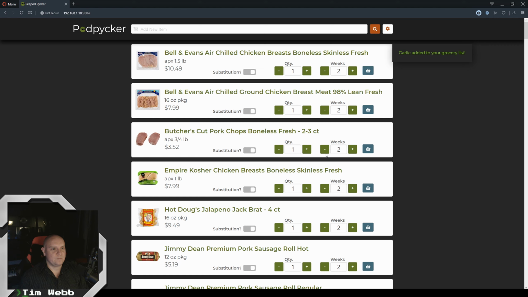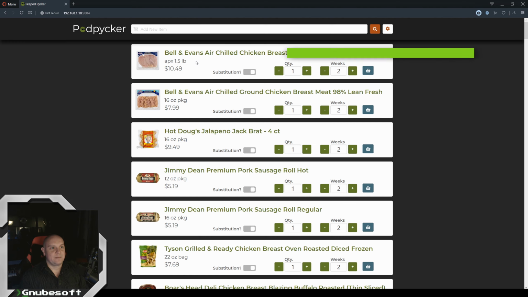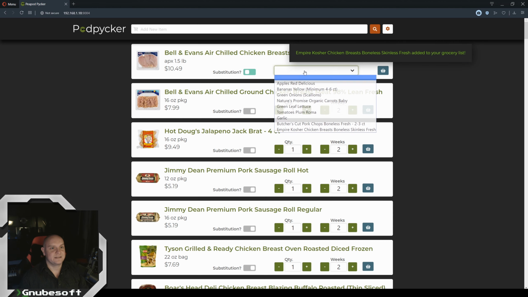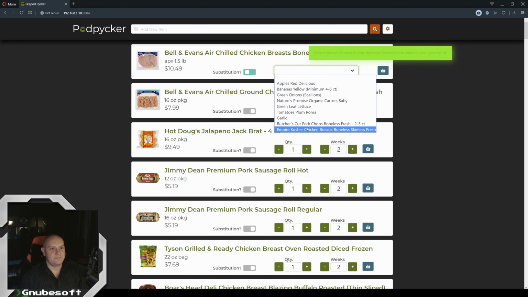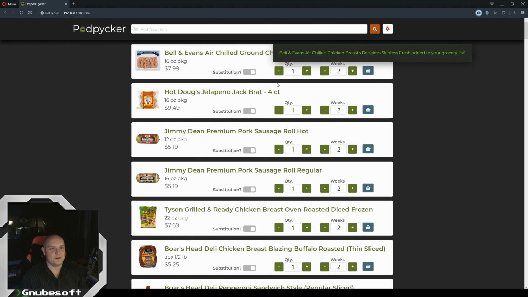And for some of these things, you'll see that there are 2 different types of chicken breasts here. So what I want is this one. This Empire Kosher is really good. So I'm going to add that. But if that's not available, I want to set this as a substitution for that. So I just do that. I select substitution. There we go. And it's added now, and it's saying it was added to your grocery list.